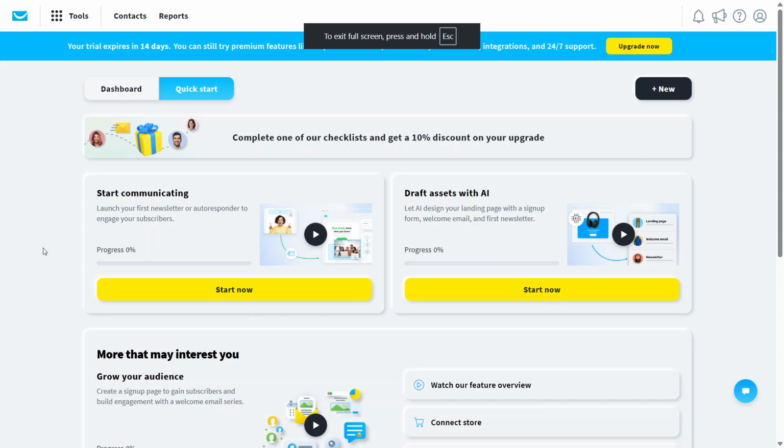In today's video, I'm going to teach you how to create a form on GetResponse. We'll start right from your GetResponse admin dashboard. Once you're logged in, look along the top of the screen for the main navigation bar. Find the option labeled Tools and click on it.